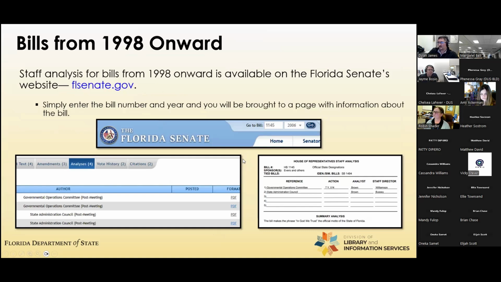So if we used this as an example, you could say hypothetically, hey, we wanted the legislative intent behind this statute. So we looked at the statute and the history note, and then we figured out the bill. And then you could go to the Florida Senate's website, flsenate.gov, and you would scroll down to 2006, and then you would put in 1145, and the numbers are unique here, whether or not it's a Senate bill or a House bill. So you don't have to worry about that.